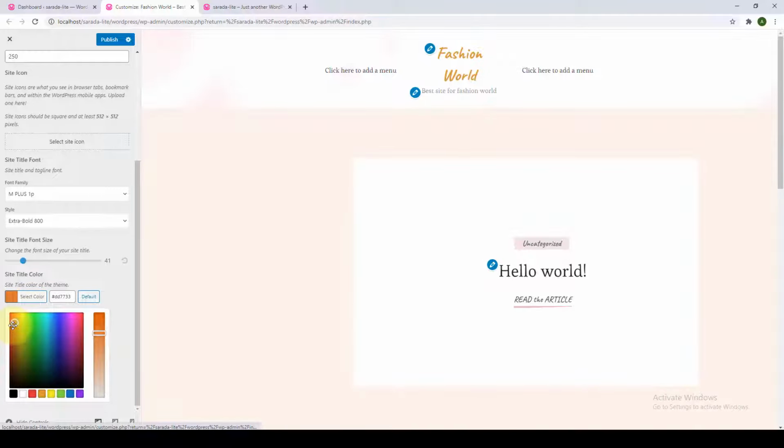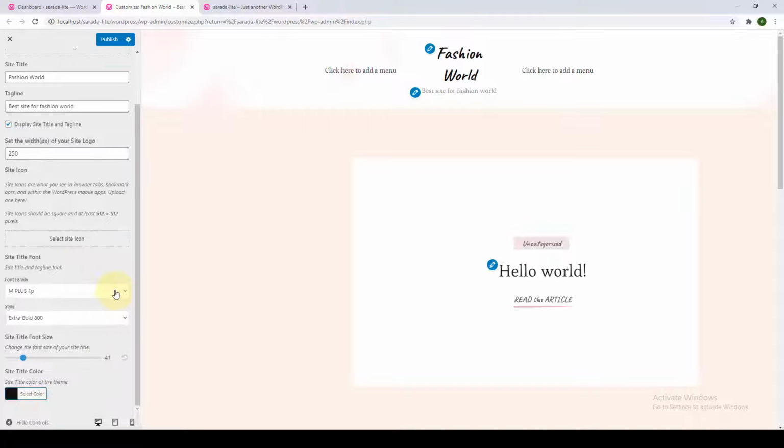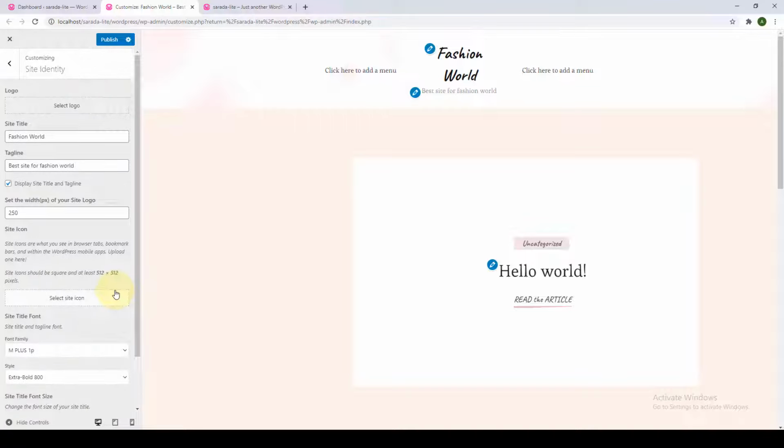Now you have to move around the pointer and the slider to get to the color of your choice. If you click on default, the color will be selected from here automatically. Now, if you don't want to display your site title and tagline because you already have a site logo, then you can simply uncheck this little box over here.